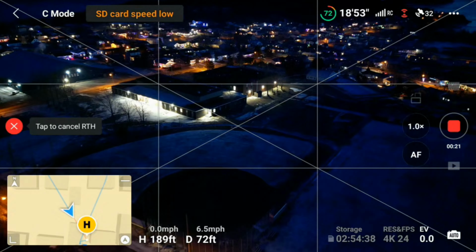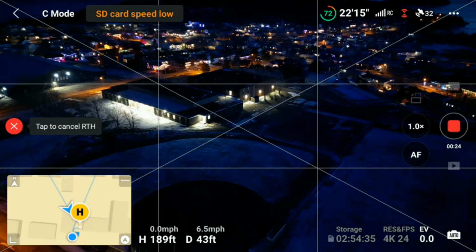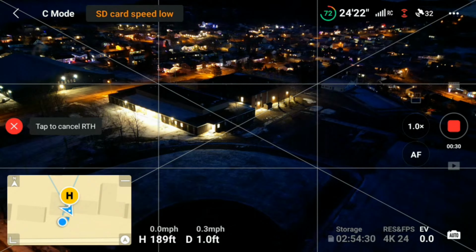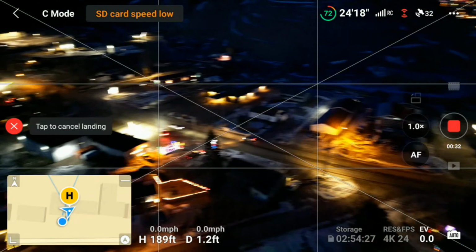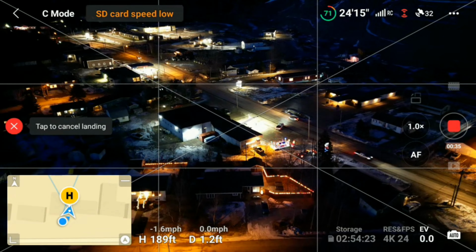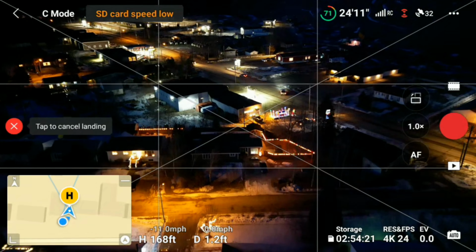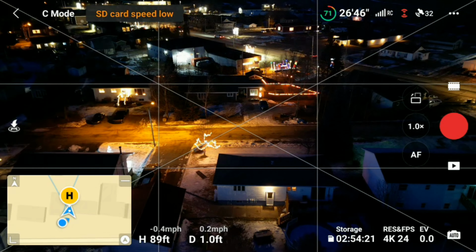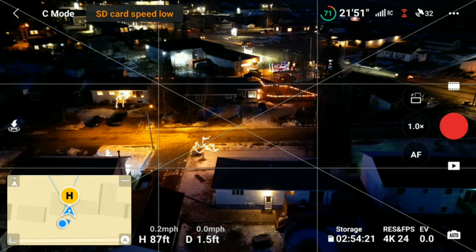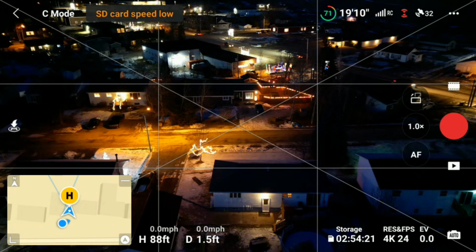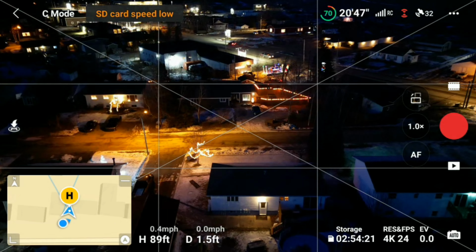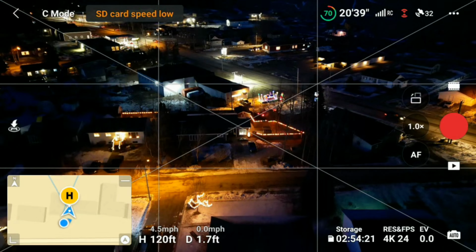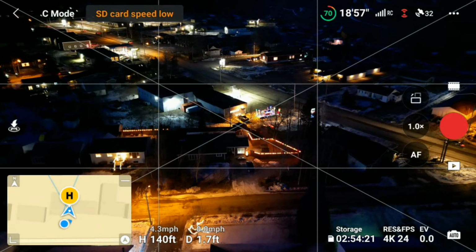Yeah. It's overhead. Mm-hmm. Oh, yeah. Landing. And it says it's landing. I'll quit that. I'll tap X to cancel. Okay, it should be up above me. There it is. I'm at 87 feet. So I'm going to go back up. Yeah, canceled the landing. Back up to about 130 feet.